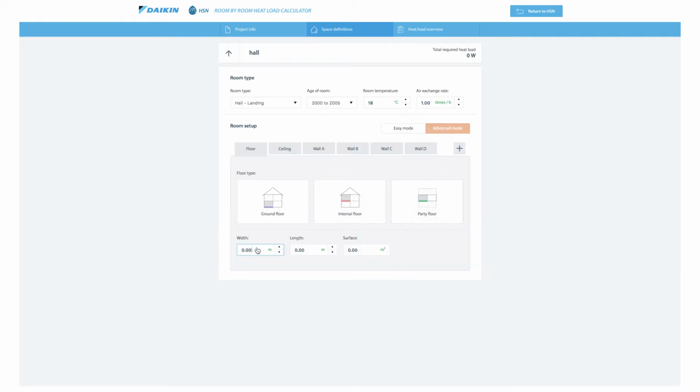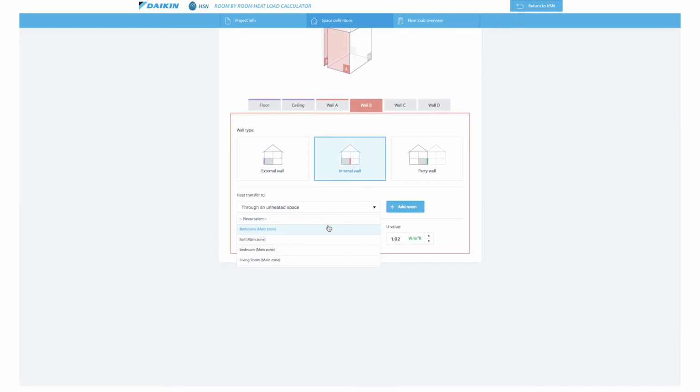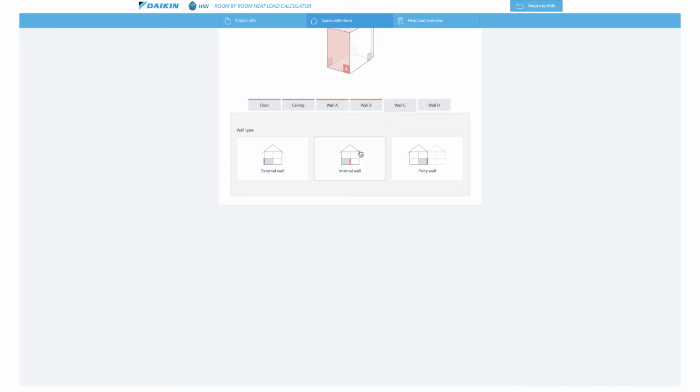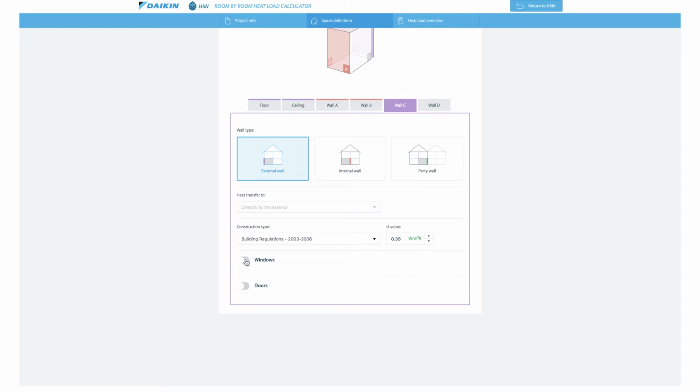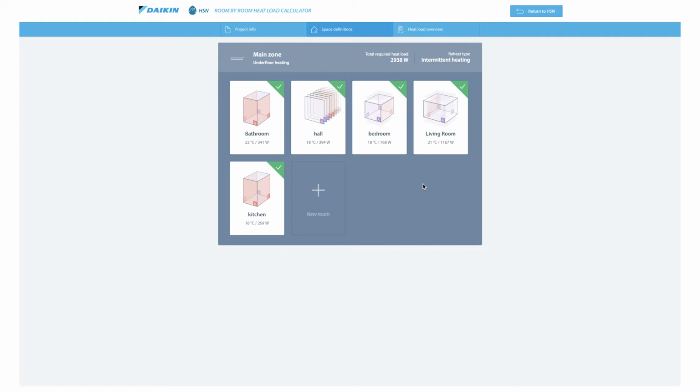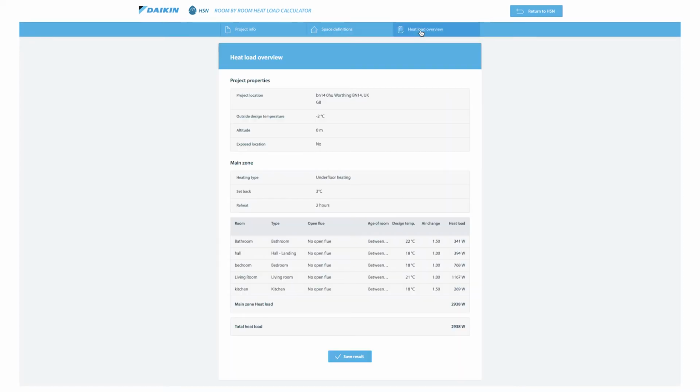The process is basically the same, except that we need to define the floor and ceiling area in meters squared. You can have more than 4 walls, with, for an example, an L-shaped wall defined as 3 separate wall sections, and you can simply build up the room element by element. Once you've defined all your rooms, you will then know the total heat load for the entire house. You can also do this in the heat load overview section by clicking on the right-hand tab.